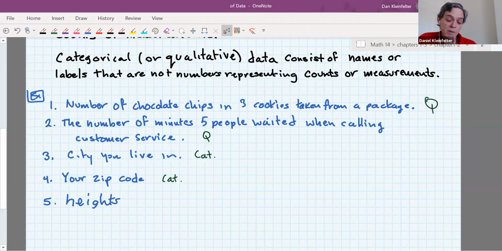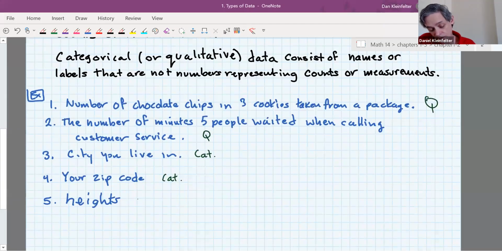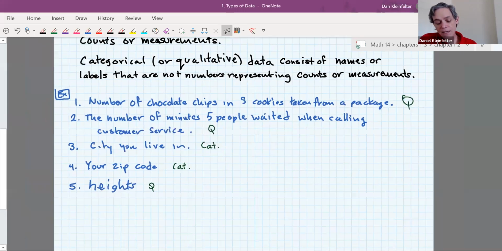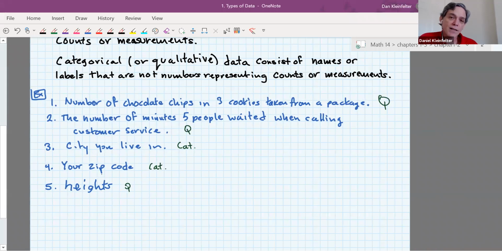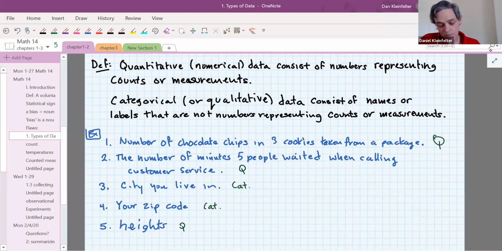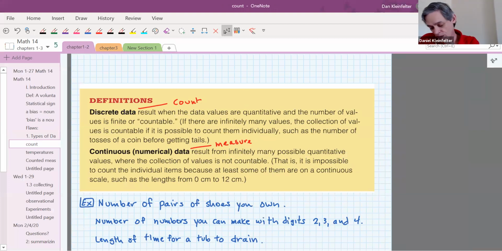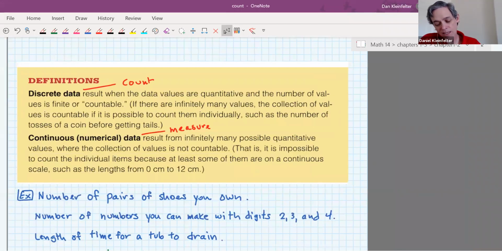People's heights, that's going to be, again, a quantitative piece of information. Be careful about numbers that don't represent numerical data, like I said. It's more categorical. Okay, still more words. I apologize, the first chapter here has a lot of words.